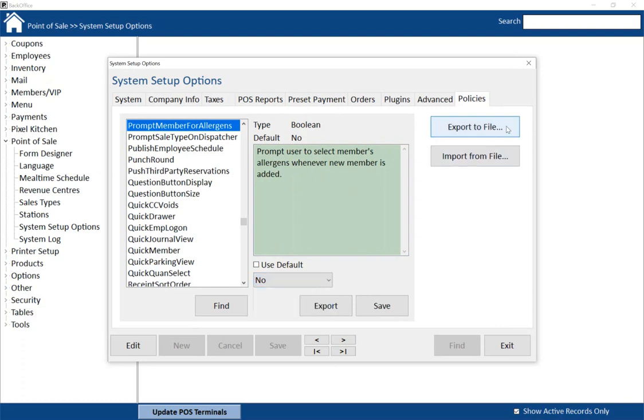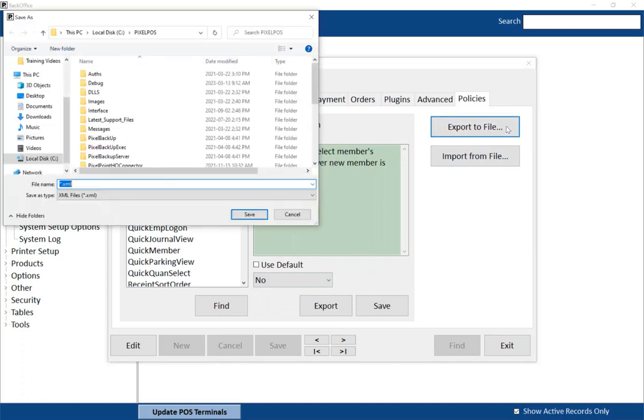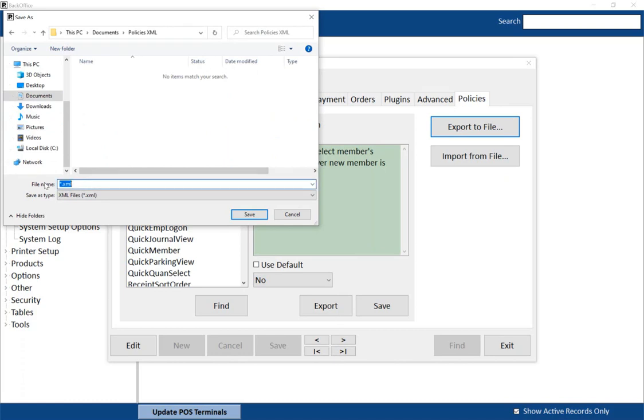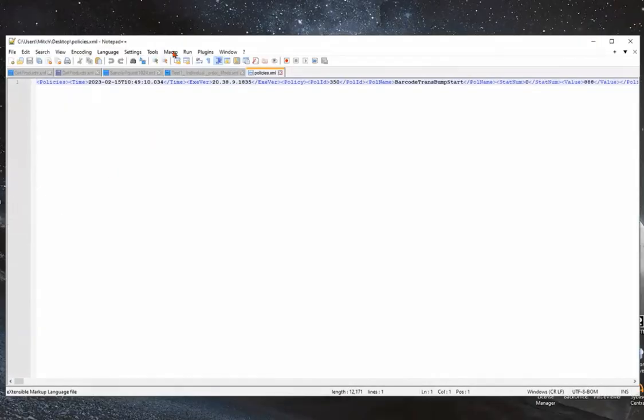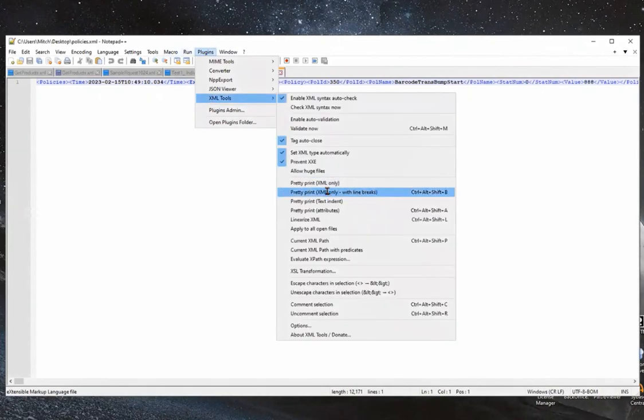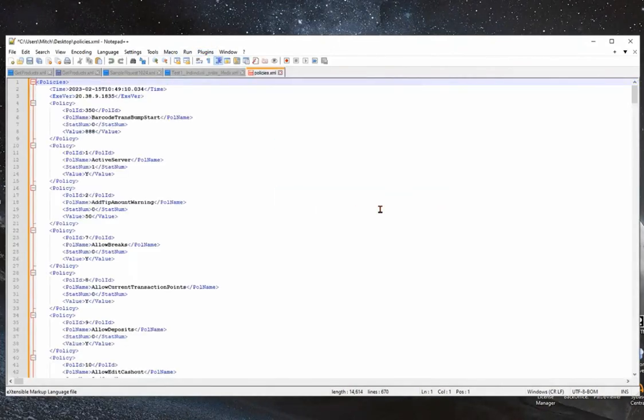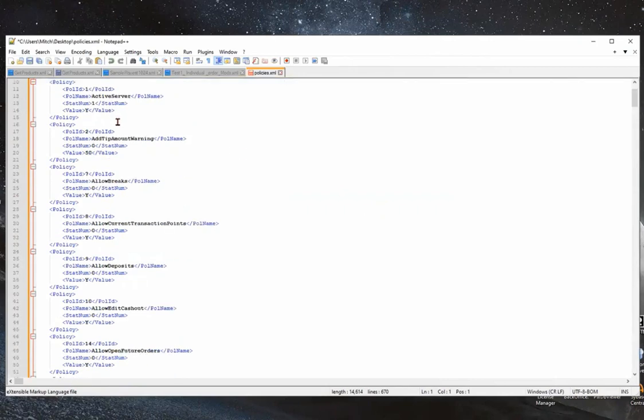In the Policies tab, there's a button called Export to File, which will export all policies into an XML file. Let's click on Export to File, and we'll call it Policies. Now let's open this file. Click on Plugins, and then click on Pretty Print, XML only with line breaks. Here we'll see all of our policies and the status of those policies that we have set.